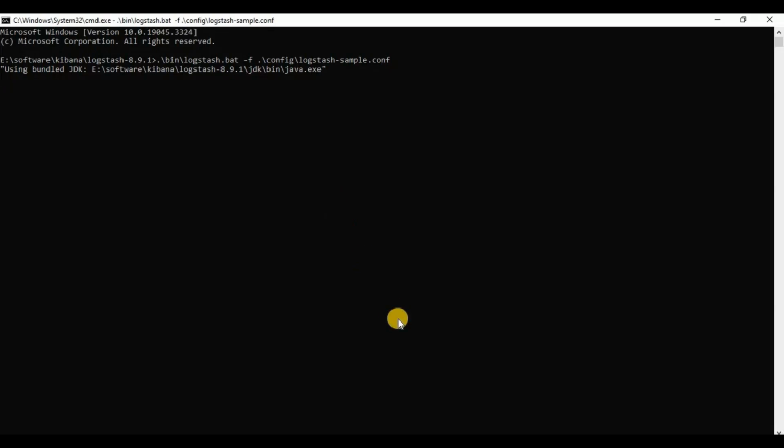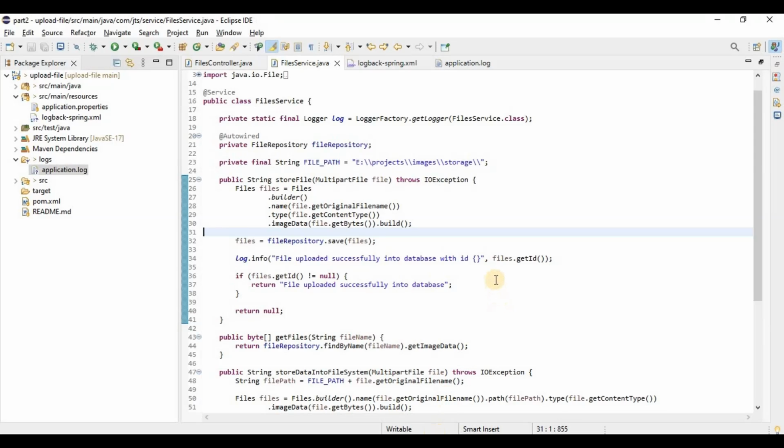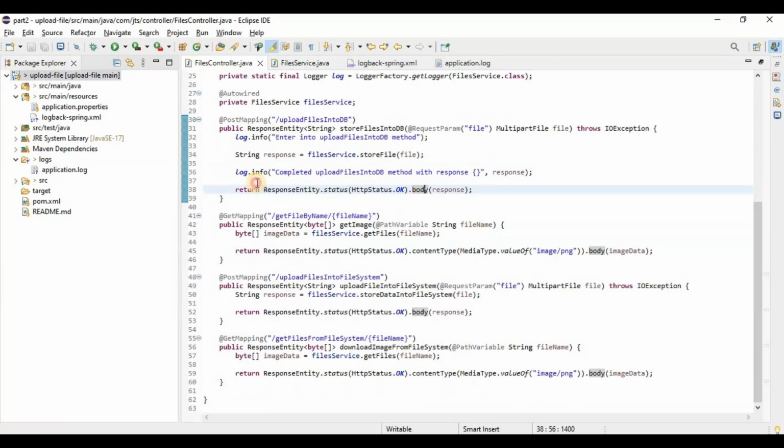I have already created one Spring Boot application. This is related to how we are going to upload files into the file system or into the database, so I created this project. Here I'm going to integrate this log so that you can use this project structure. For that we have this controller, and this particular API I'm going to use for demonstrating this.